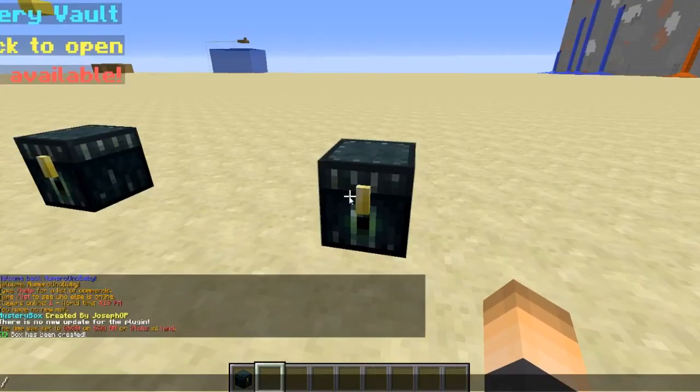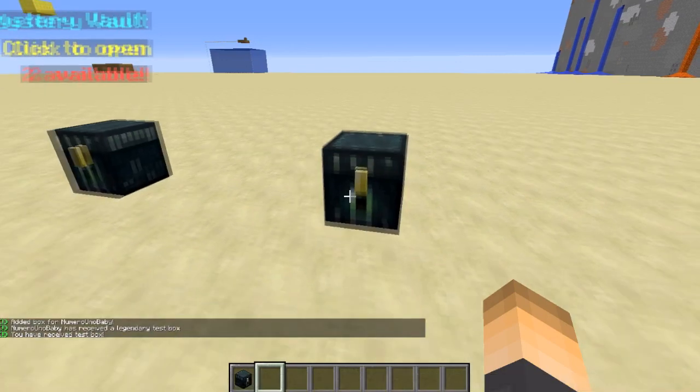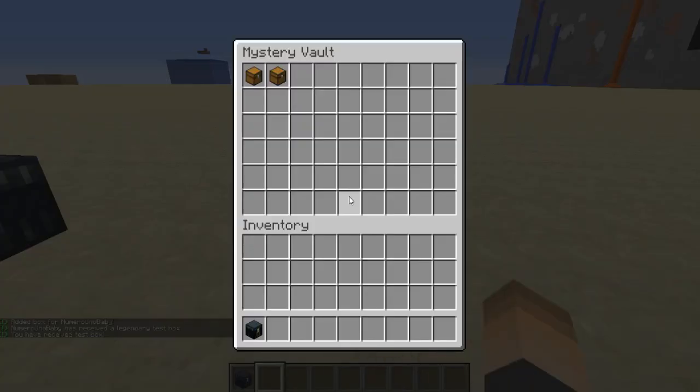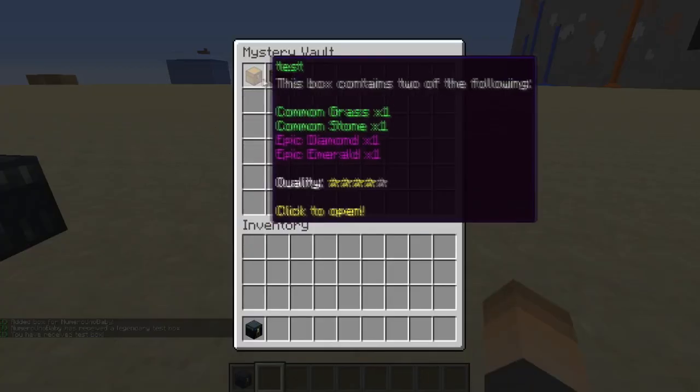Let's go ahead and give ourselves, by default, the test box. Let's do that by typing /mysterybox add, then our name, and then let's use the name test, because that's the name of the box by default in the config. And let's give ourselves 2. There we go, we just received 2. Now if we open up the mystery vault, bam and bam.